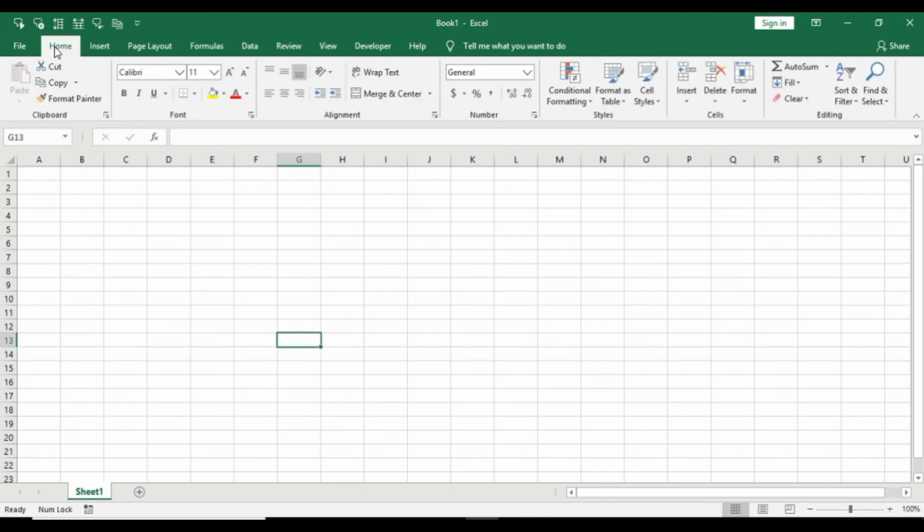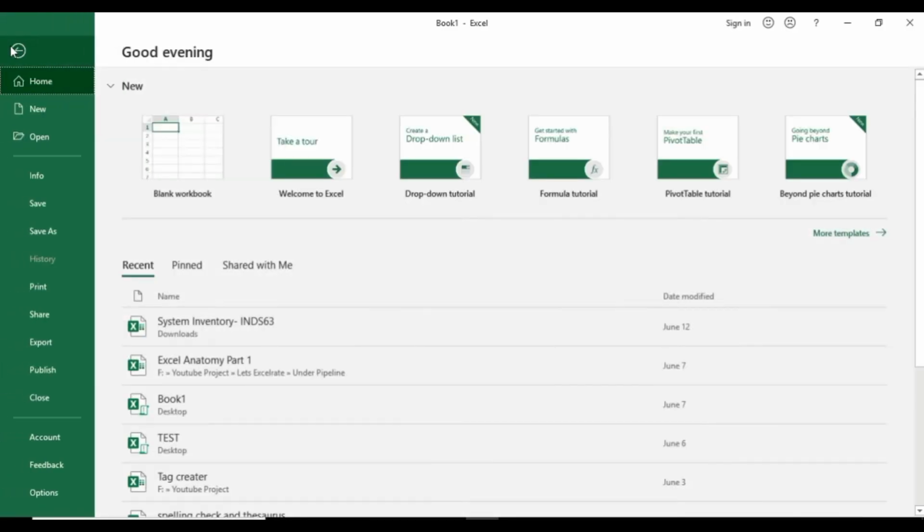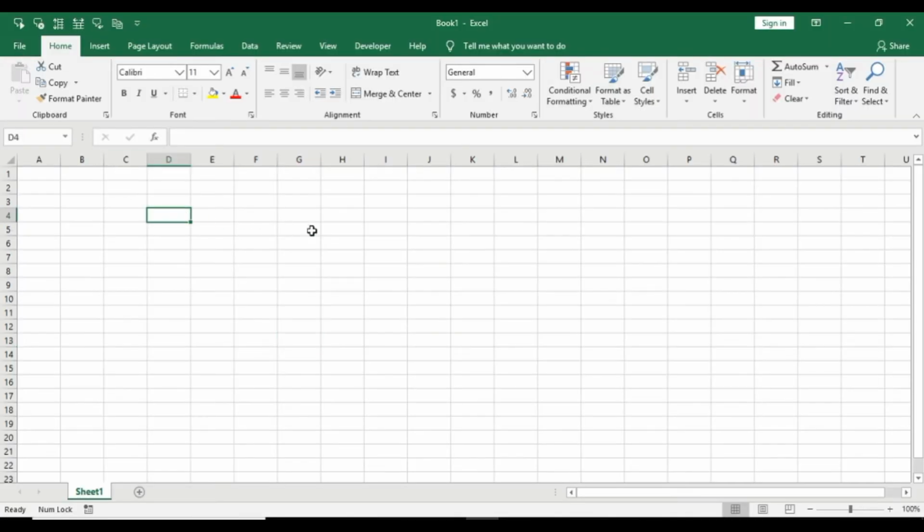So you must be thinking that the file is also showing in the ribbon tab, but I didn't discuss that. Actually, this is a tab. If you click the file button, it displays a different screen, which is also known as Backstage View, where you can perform actions with your document like new, open, save as, and much more. And to exit the Backstage View, click the back arrow button in the upper left corner, and you will come back to normal.